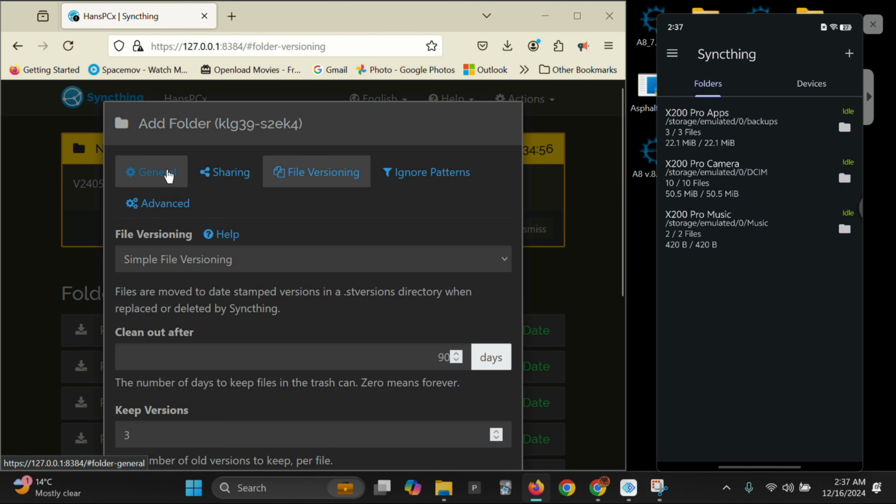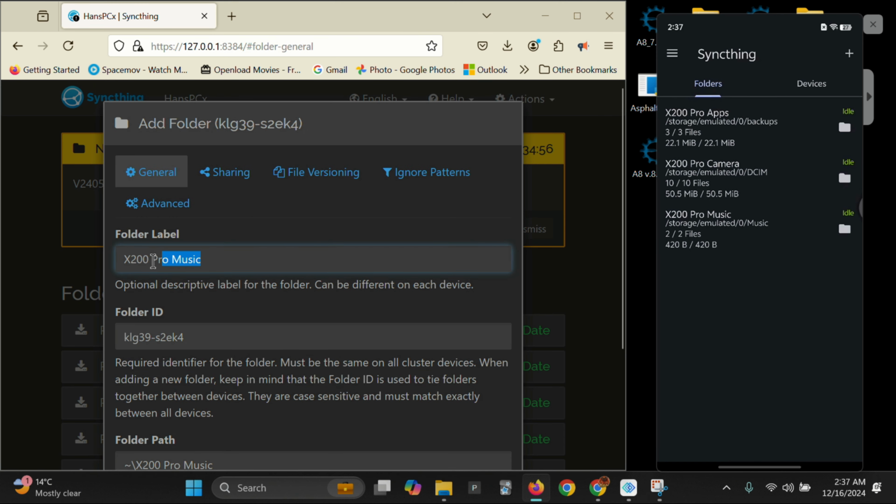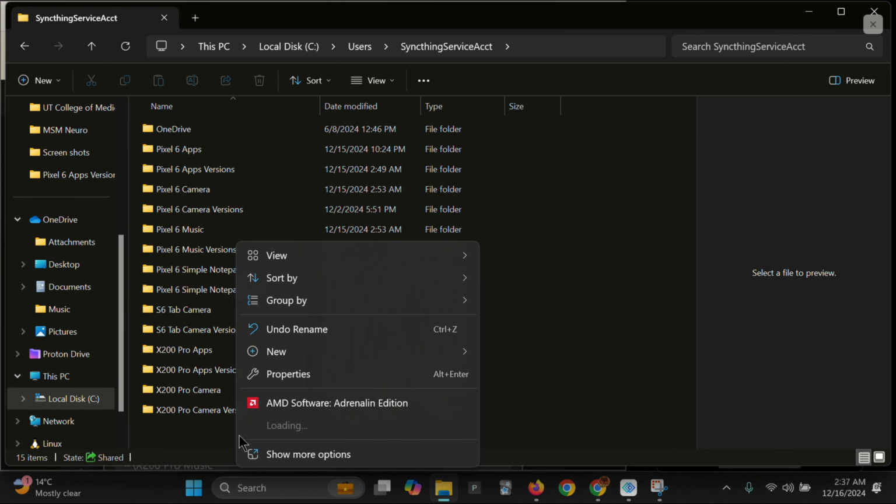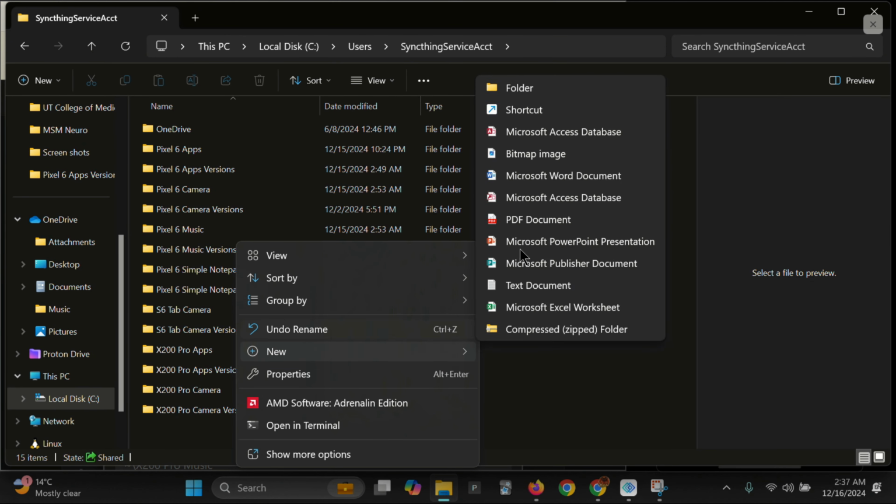find out the name of it. Let's see, general, the name is X200 Pro. Okay, and so when I go back here, make a new folder, X200 Pro music versions.